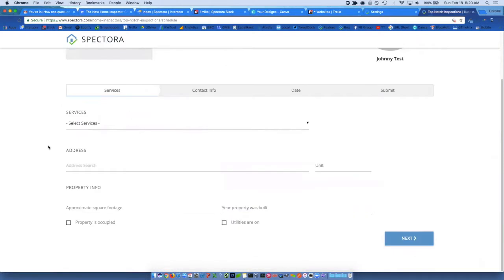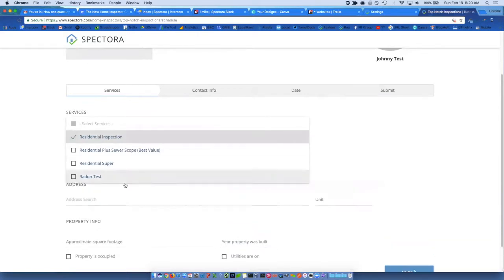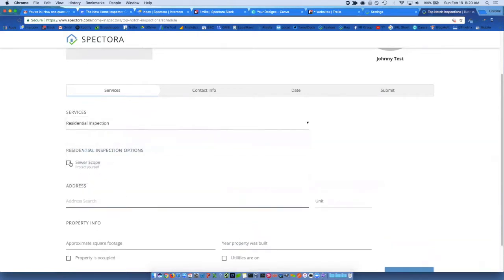This is what the online scheduler looks like. This one is on Spectora's site. This is what it would look like if you embed it on your website. First, you'll see the services that you set up in your setup services and pricing section. So the clients can check that off. Here's an add-on.